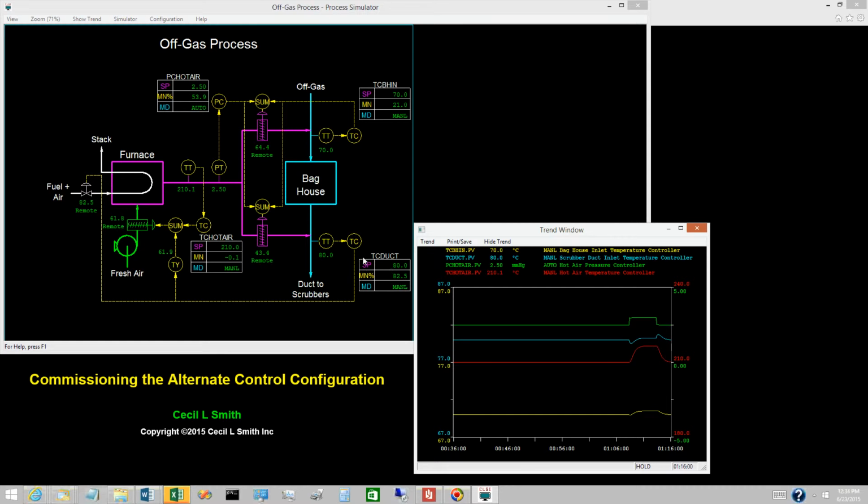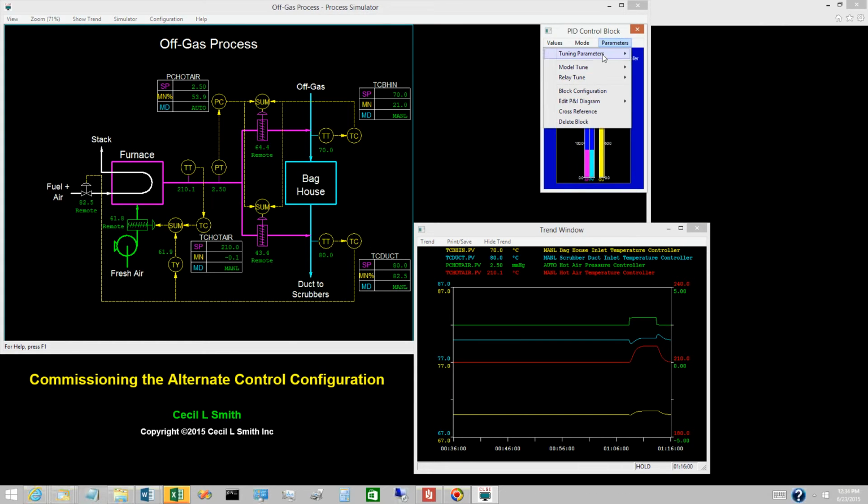As the scrubber duct inlet temperature controller is currently tuned, the controller gain is 7.5 percent per percent, and the reset time is 0.5 minutes. The controller gain is large, but for a temperature loop, not unreasonably large. A reset time of 0.5 minutes may be too short. At least superficially, the scrubber duct inlet temperature controller has to contend with the furnace dynamics. For the single loop configuration, the reset time was 1.5 minutes.